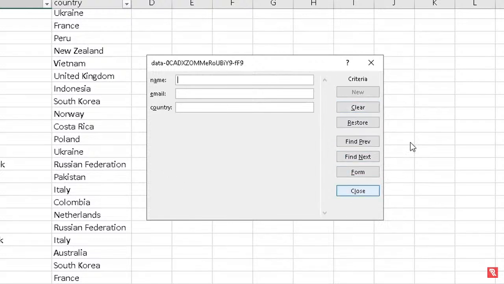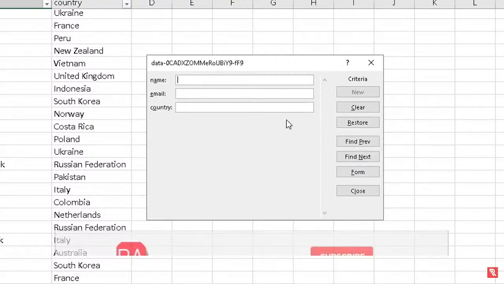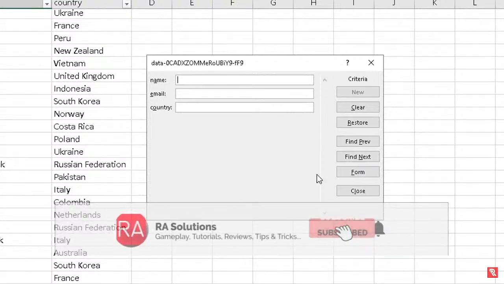But that's just a quick and easy video showing you how to add forms just to make the data entry person's job a bit easier: finding and searching records, adding data in that table, and deleting data in the table as well.